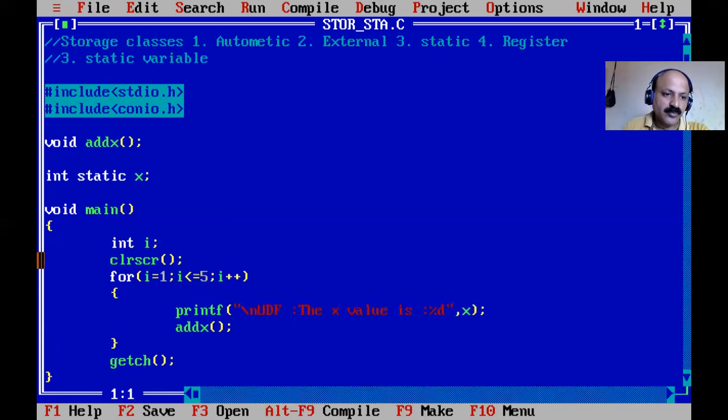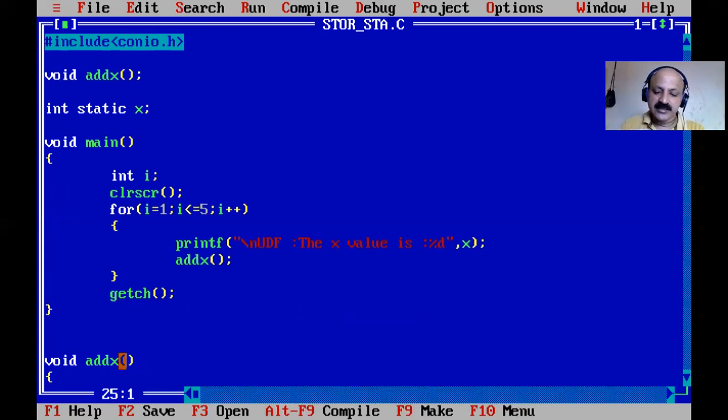So here that scope is the entire program, and the life cycle is also the entire program, and that default value is zero and it is stored in memory. That's all about static variable or static storage class. So that is the third concept, storage classes. And now the last one, and that is the register variable.